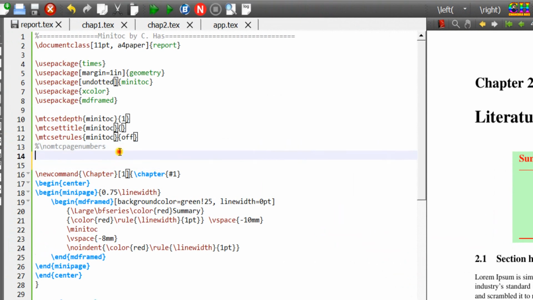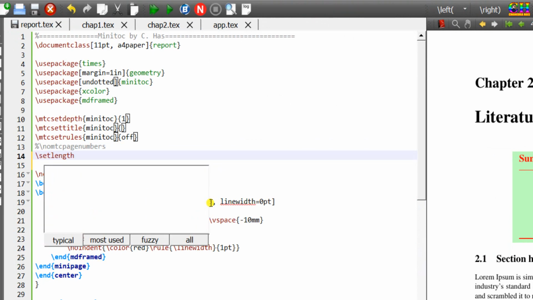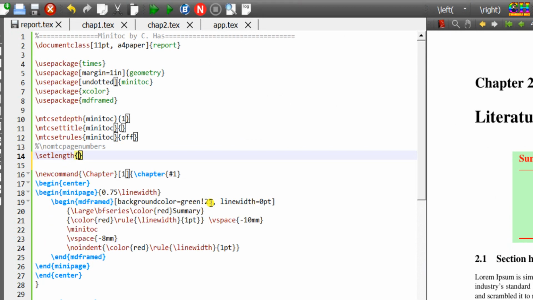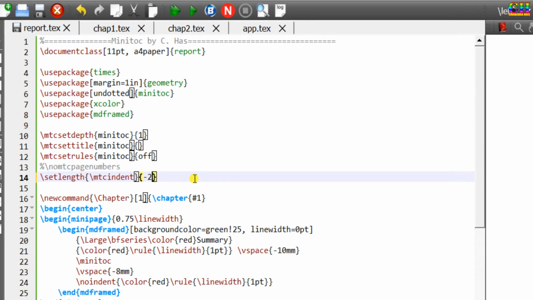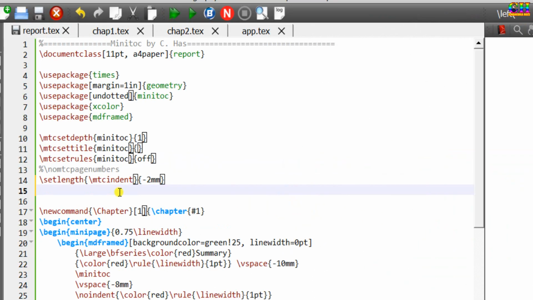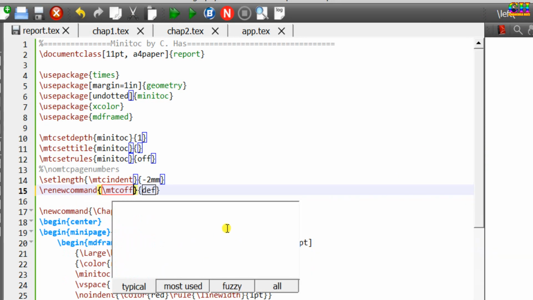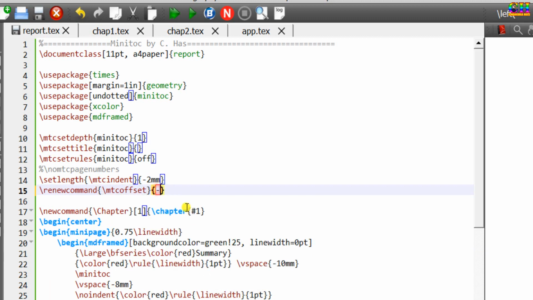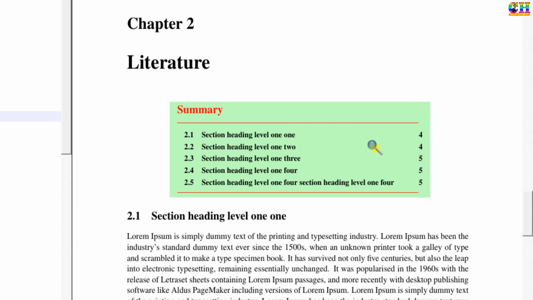Just write setlength mtcindent. This one should be shifted just inside this region. Write a renewcommand mtcoffset. You have to play with these numbers. Alright, now it's looking nice.